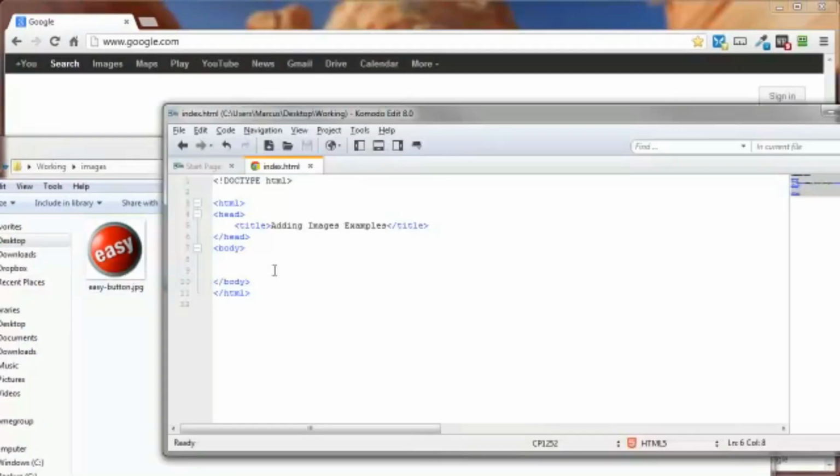Now, this is my editor here, the Komodo editor, and what we need now, somewhere between the opening and closing body tag, is the image tag. And this is a single tag. In other words, there's not going to be an opening image tag and a closing image tag. It's all kind of wrapped into the same thing.